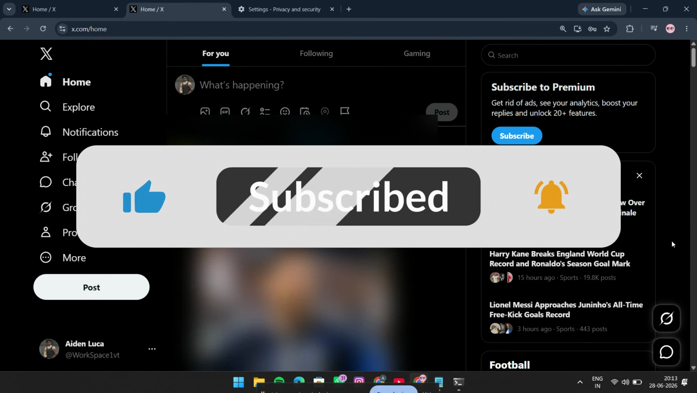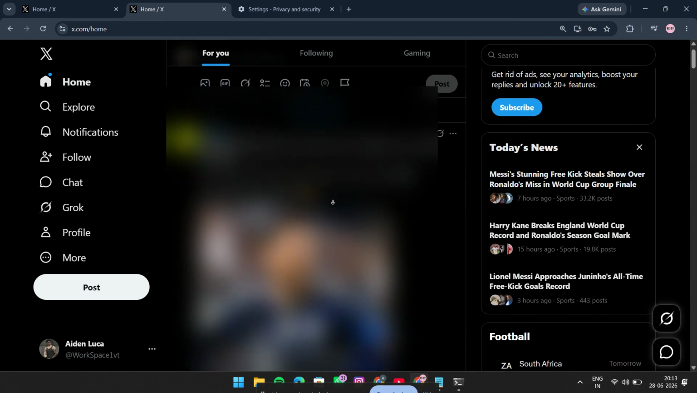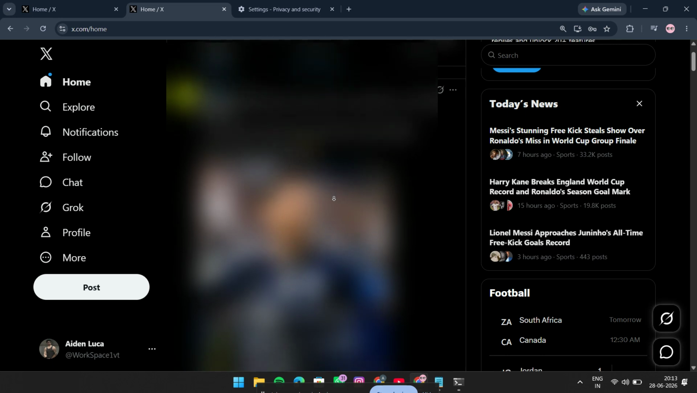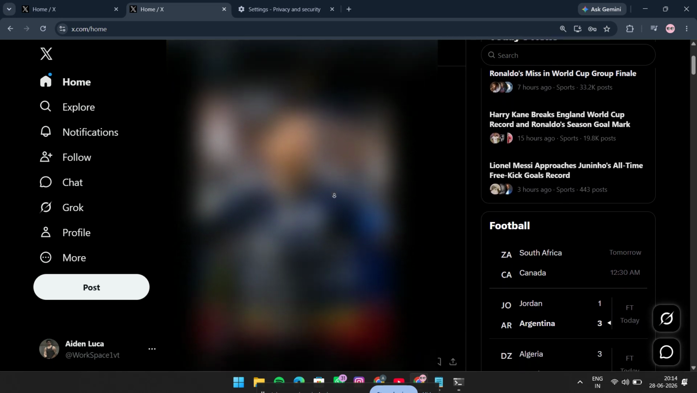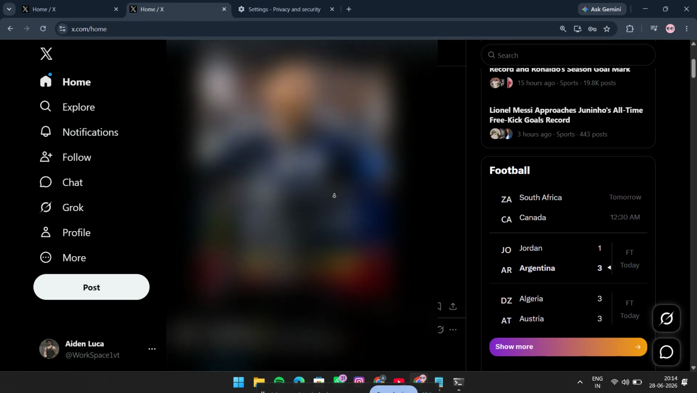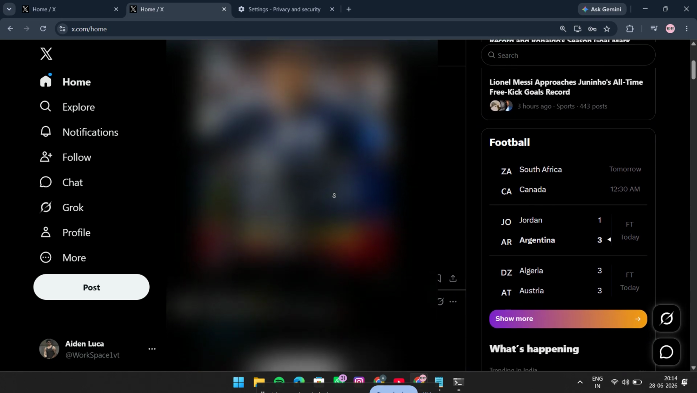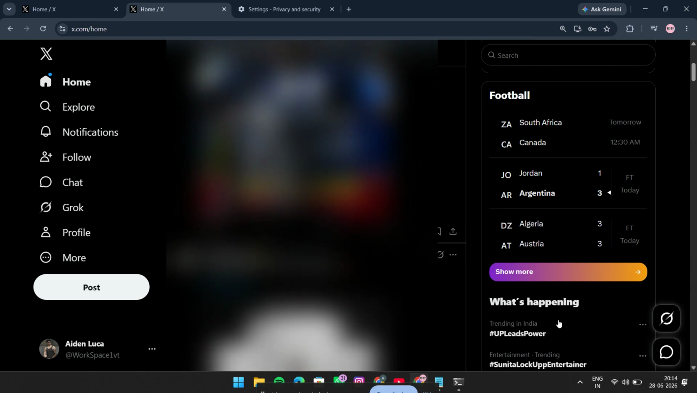First, the simplest fix is to wait. Error 88 is often caused by hitting a rate limit, and in many cases, that limit resets automatically after about 15 minutes. So if you've been refreshing, logging in and out, or trying the same action repeatedly, give it some time and try again later. While you wait, don't keep spamming the app or browser, because that can sometimes make the issue continue longer than necessary.